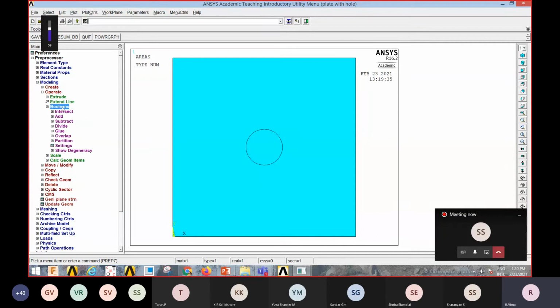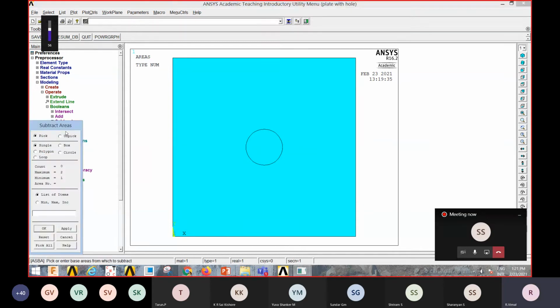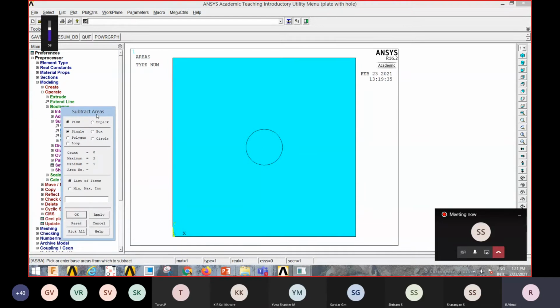Click on Boolean. See, in Boolean, you can do a lot of operations: addition, subtraction, divide, and glue. Very commonly, we use addition, subtraction, and intersect for the mechanical field. In this case, I need to subtract the circular element from the rectangle box. So I click on the subtract button. After clicking the subtract button, I need to click areas. After clicking areas, a dialog box prompts under the name subtract areas.